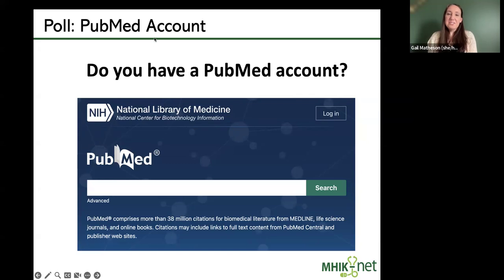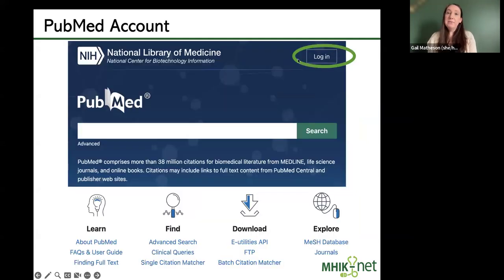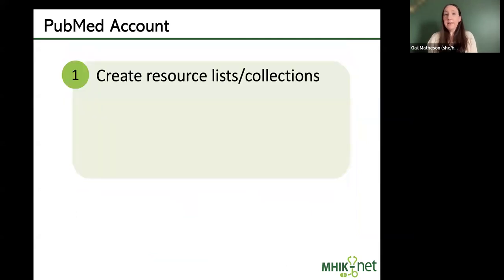Okay, lots of no's. So you don't have to have a PubMed account, but it does give you the ability to do a few things that I think are fairly useful. If you don't have one, just click on login and it will walk you through all the steps. They're free, and you can get set up with an account. Why would you want a PubMed account? It allows you to create resource lists and collections and then keep those lists for the future. So if you start a search and you're building a collection and then you have to go off and do something else, you can have it all saved into your account so you don't have to start from scratch every time.